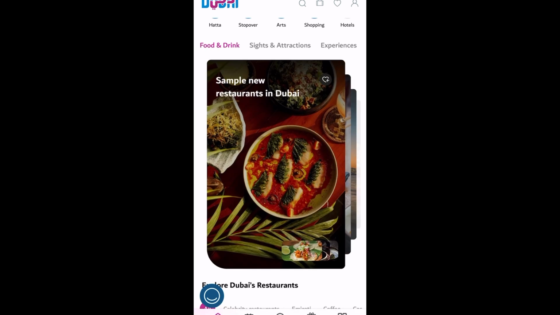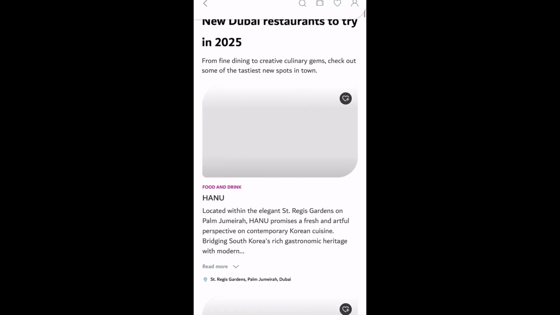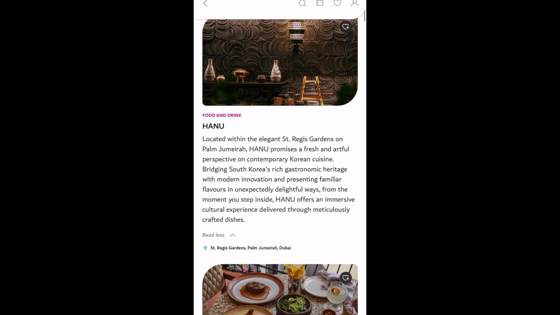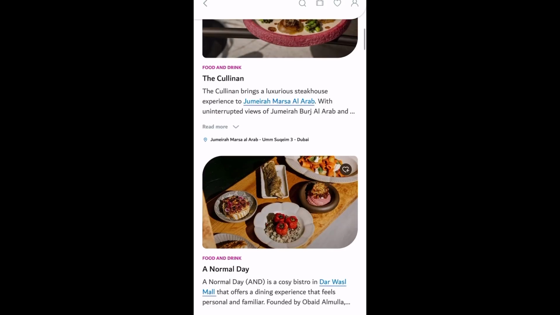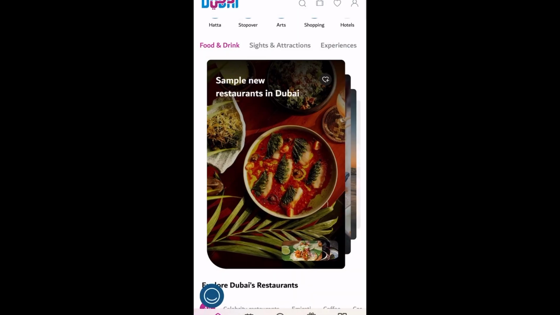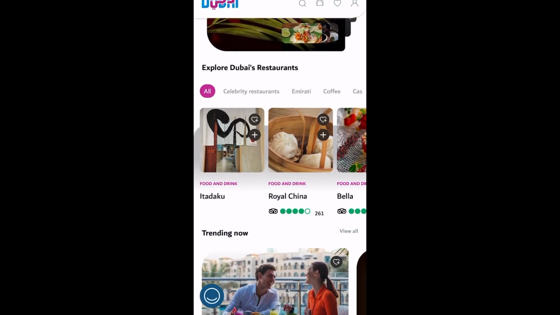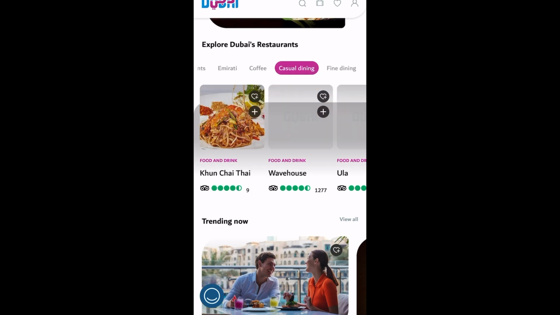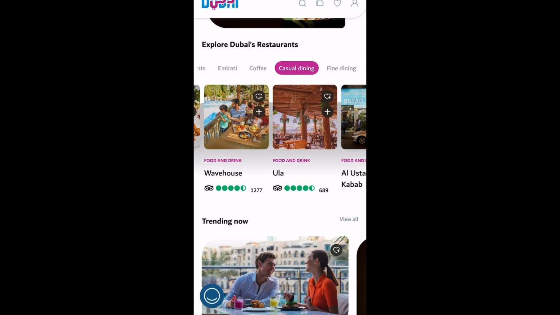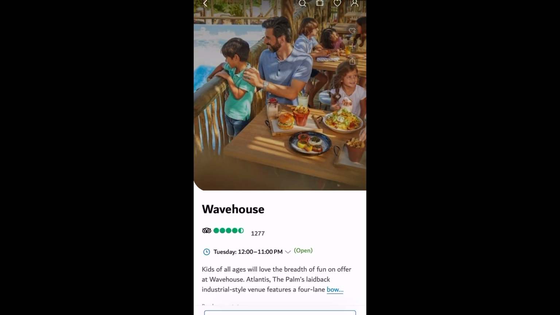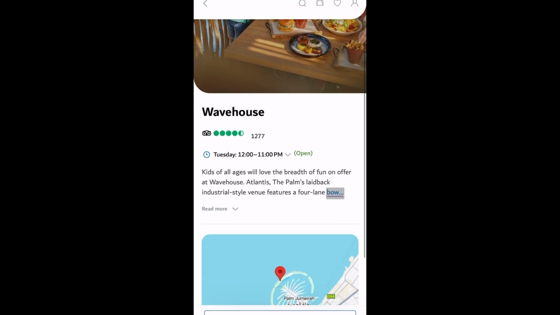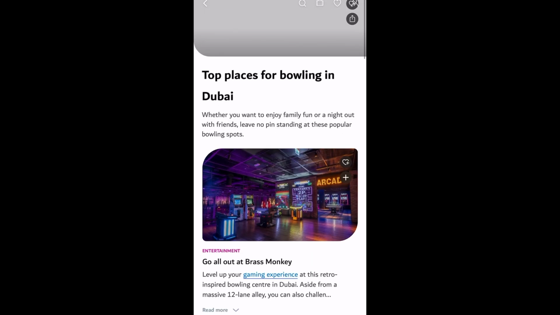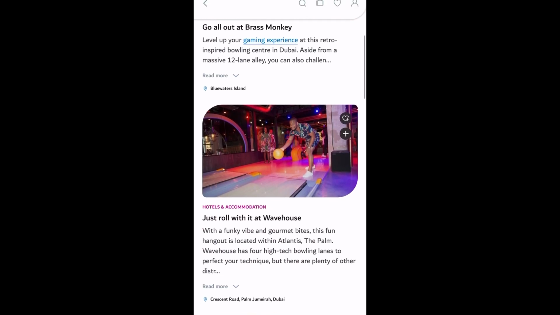And let's say I'm interested in sampling new restaurants in Dubai. I can just go ahead and click on that tile. From there, I can check out the article, read more about each of the restaurants on offer. Further along, you can further filter things down for dining. So if I want some casual dining, I'm looking at Wave House, and you can check out our Atlantis video for further details about Wave House if that's something you're interested in for the kids.